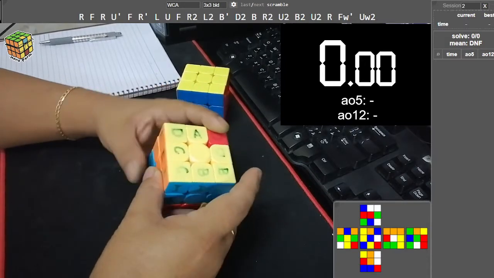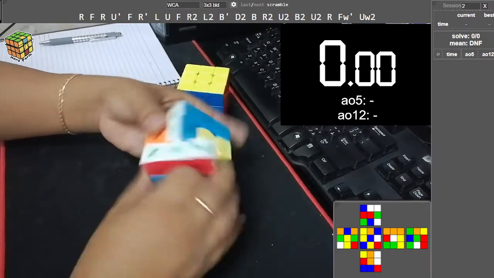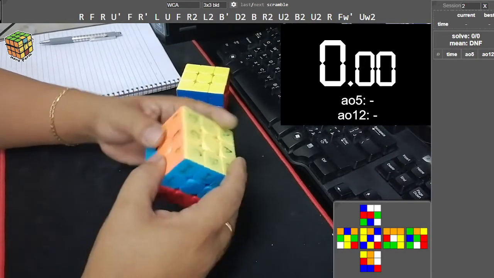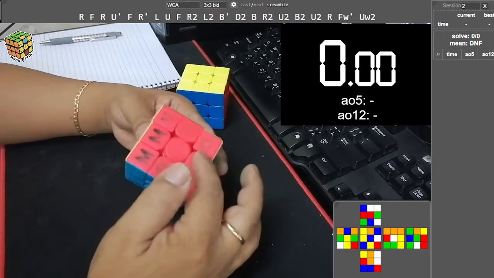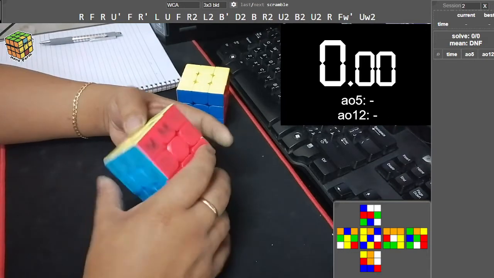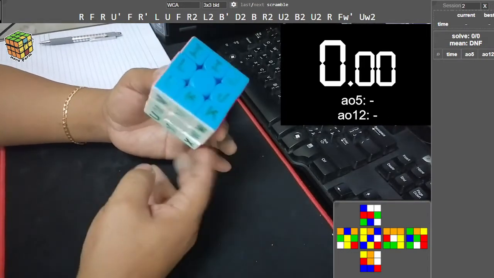Again. This is O. D prime, R, Y prime, R prime and D. Right, so now it's already solved. So for the O, it's D prime R for the setup moves. It's quite confusing when it comes to this side though.